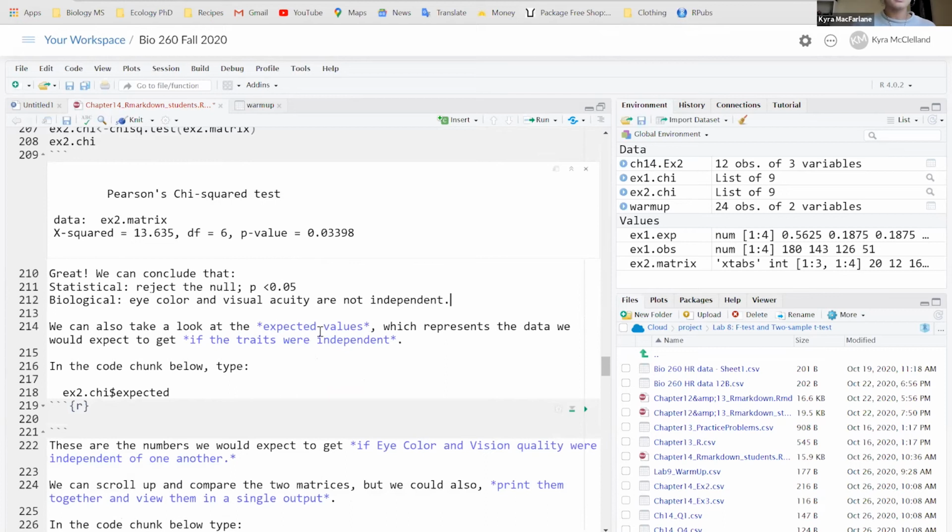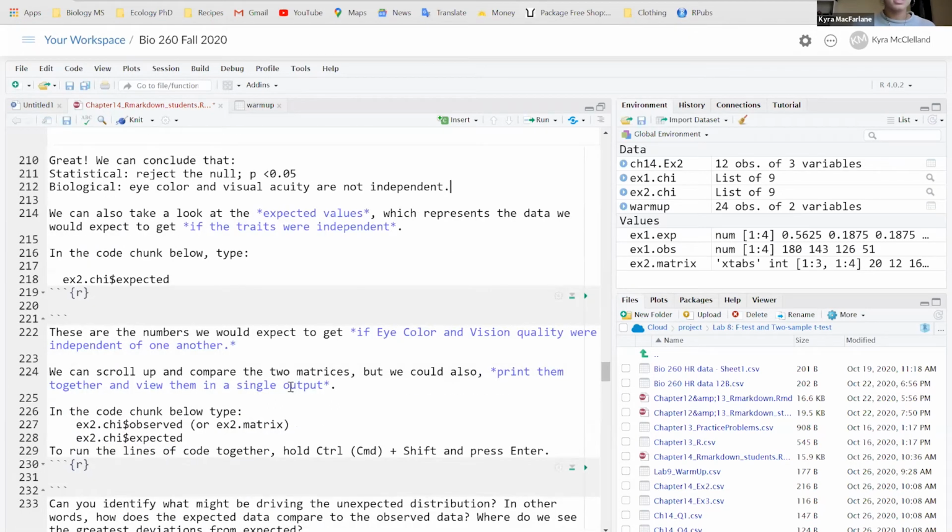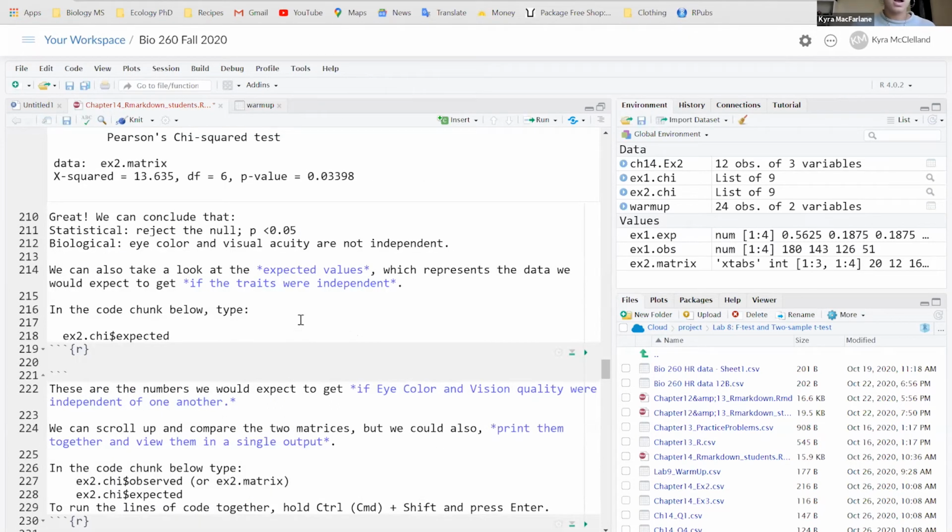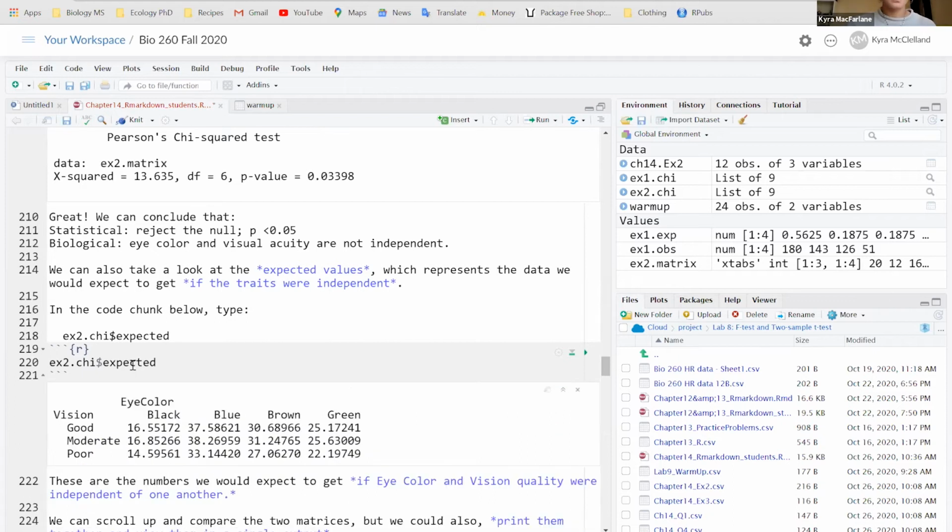Again, we can look at our expected values if our traits were independent. So example 2 chi, dollar sign, expected, tab, control, enter. And these are the numbers we should have gotten if eye color and vision were independent of each other.